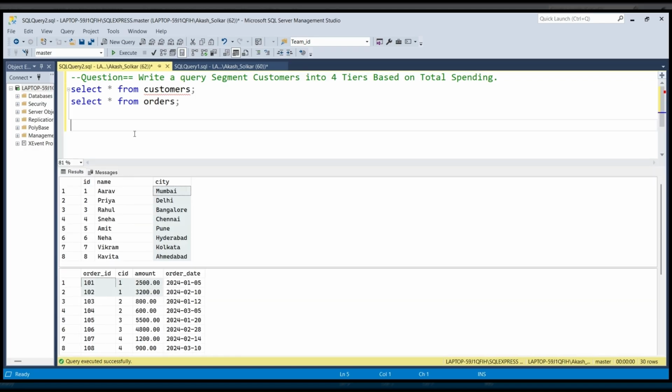So we need to find an optimized solution, and we don't need to hard code values into the code. First, we will find the total spending of each customer by joining the two tables on the basis of the ID column. So let's first find the total spending of each customer.